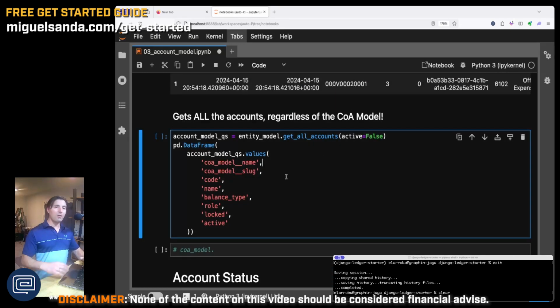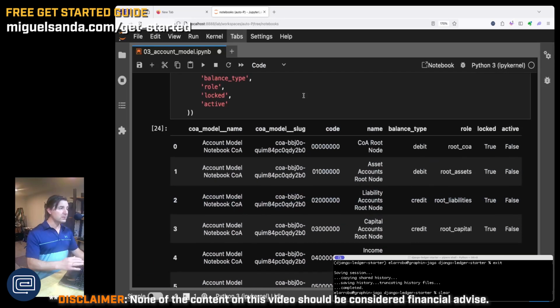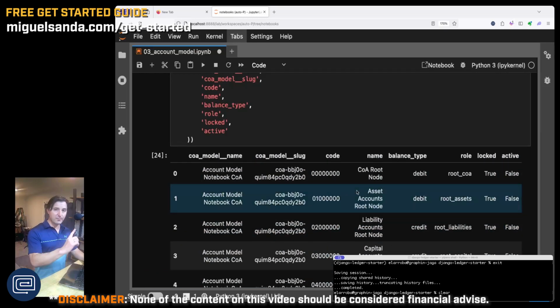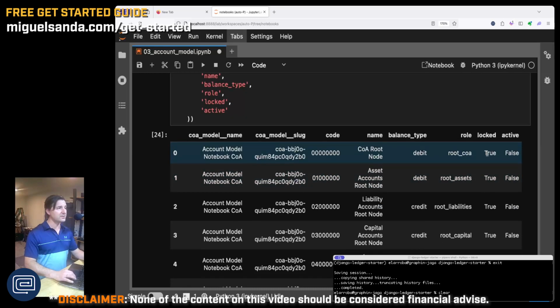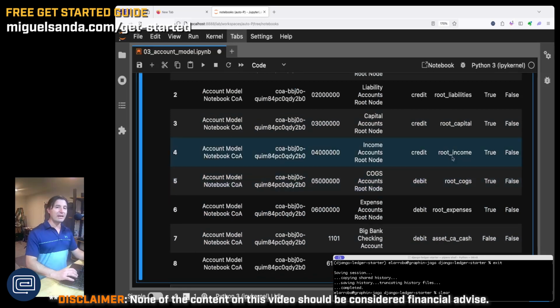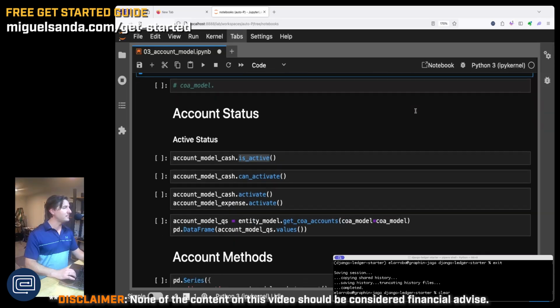Now, what if you want to get all the accounts, no matter what the chart of accounts model is? Well, in that particular case, you can use the get all accounts model. And there you go. That will include also the root accounts in this particular query. Notice that in the prior queries, these were not included because technically you cannot transact on those particular accounts. So those are locked by default, meaning that there's no way any transaction can hit any of these accounts. And this is enforced by the Django Ledger backend.